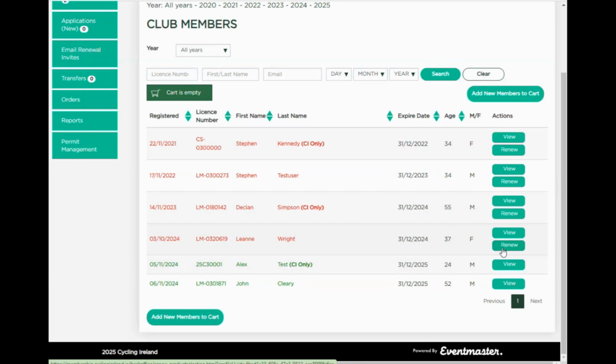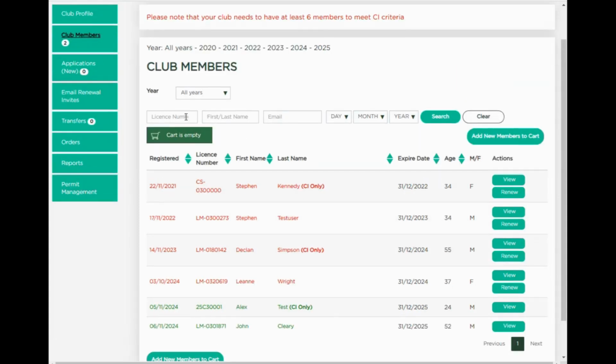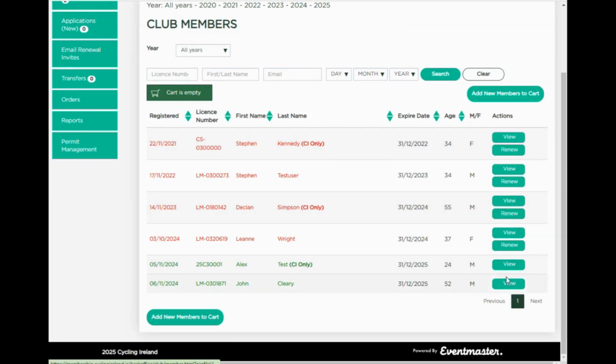So this renewal option in this section can be really handy if you want to set a specific price for that member to override what they're supposed to pay, or if they're having any difficulty renewing themselves. The other navigation option in here is obviously if you need to search for specific members. If you have a very large club, you can search by their license number, their name, their email, or even by date of birth.